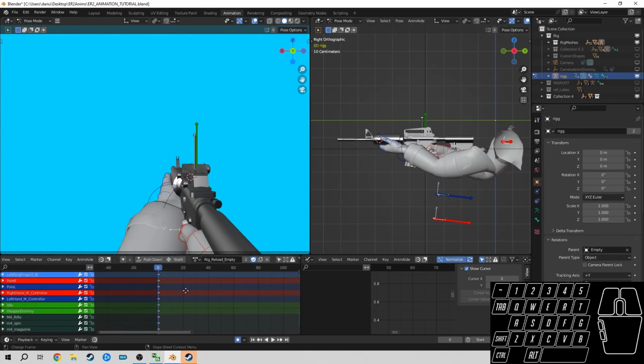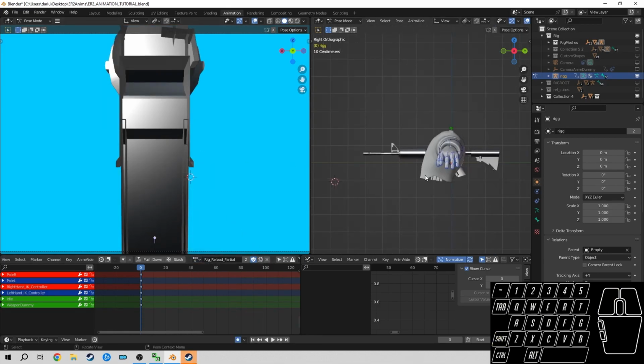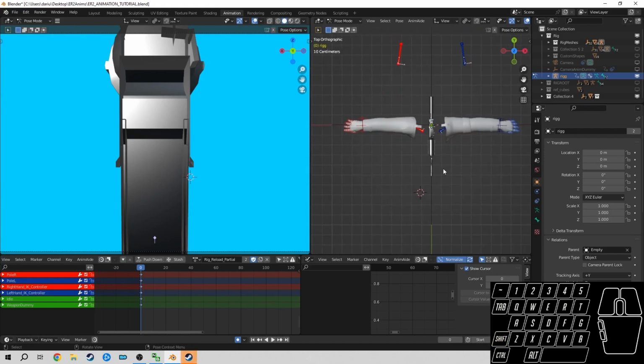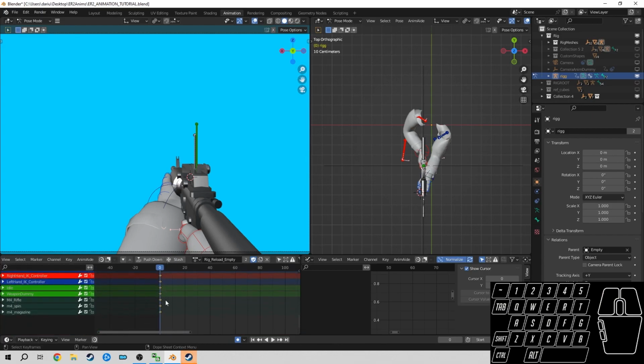So, as I explained, I had the actions right here. So this is the rig reload empty. But if you want to animate something else, like the partial reload, and click on that, you will see the T-pose will be right here. And the idle animation you just created will be gone. So in order to have it on the other actions, you have to select this. So in the summary, select the keyframe. It will select everything you just created.